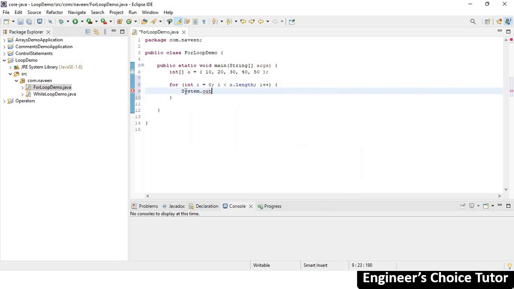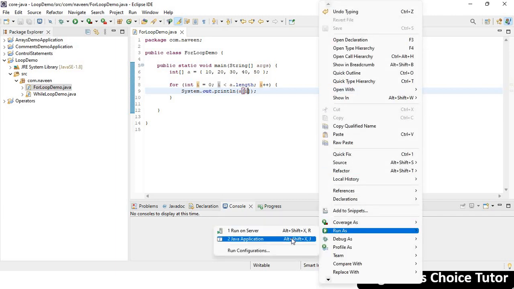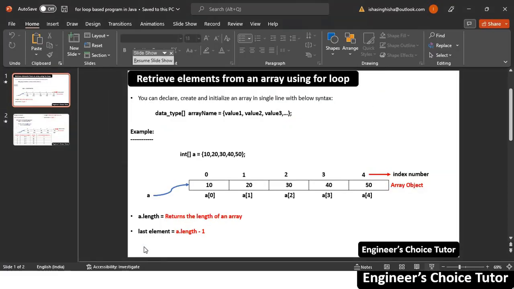So, System.out.println(a[i]). Save this, right click, run as Java application. See, you got the values 10, 20, 30, 40, 50. That's what I was discussing. So let me show you the proper flow, or you can say a dry run test.